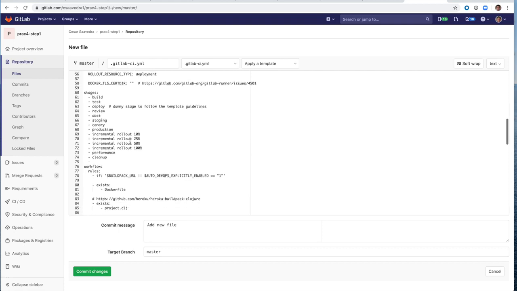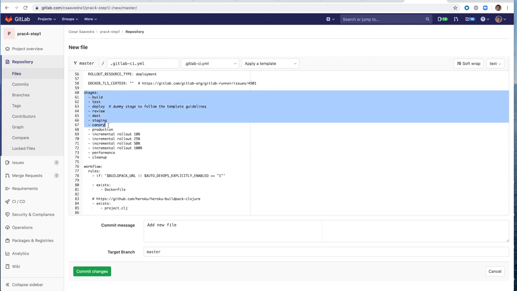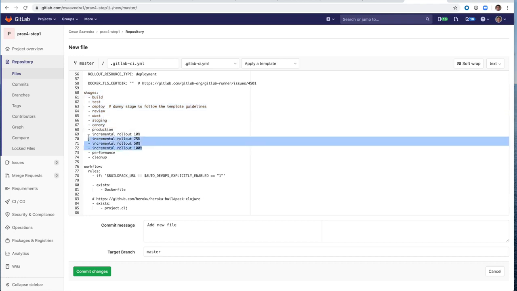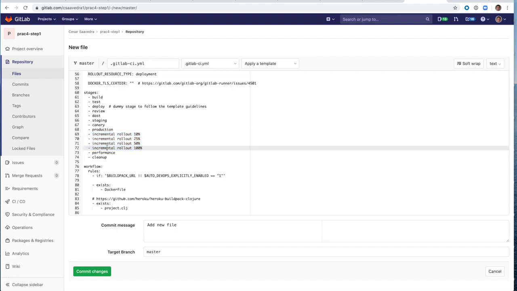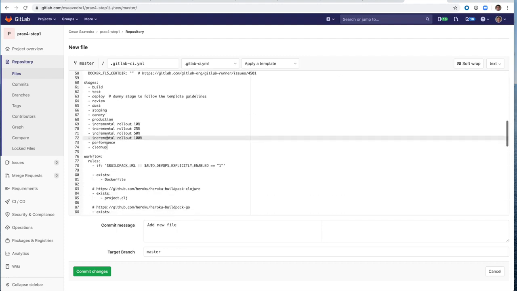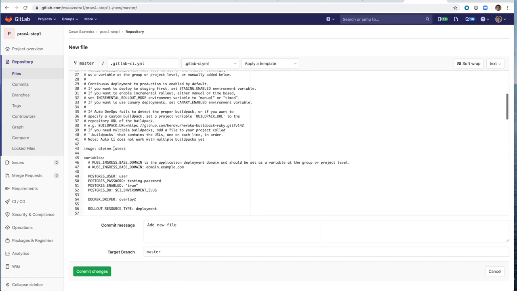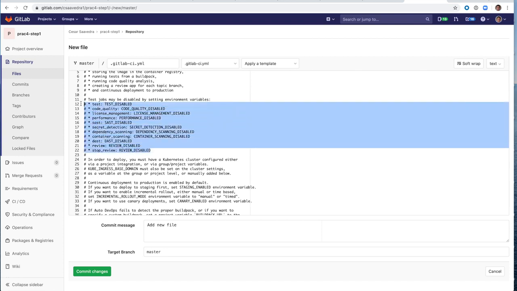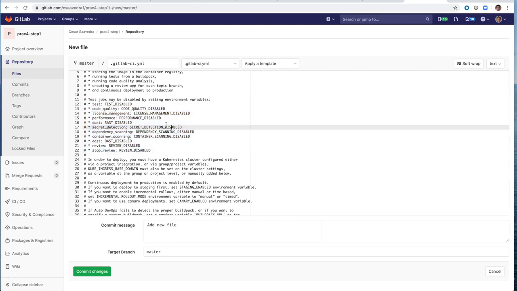For example, the stages we were seeing graphically earlier are listed right here: build, test, deploy, review, etc., including the incremental production, rollout to production, etc. They're all here. So you can start with this pipeline if you want. You can modify it if you want, but even if a template doesn't fit your needs, you can create your own.